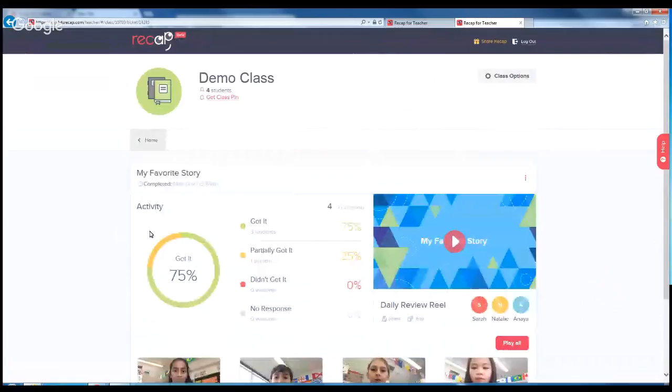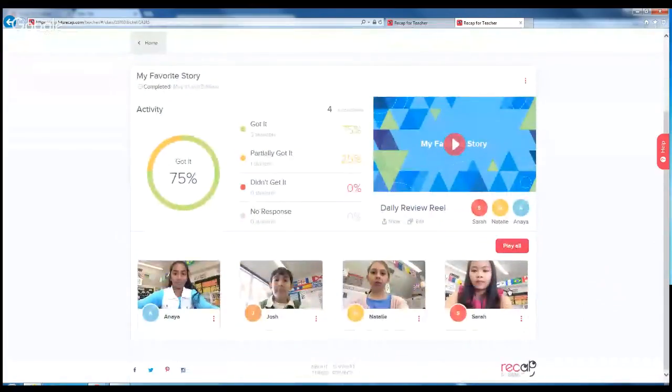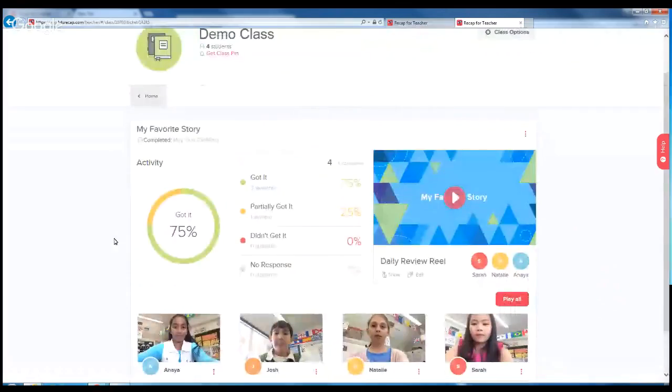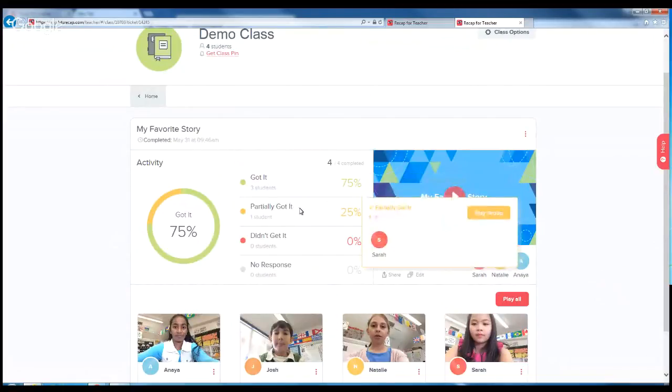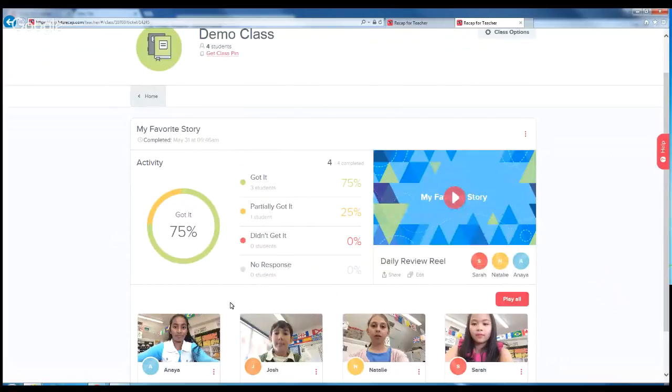So we're going to come in here. Here are our sample students again. And this is what it's going to look like. So here is the self-assessment part that I told you I really enjoyed. 75% of students said they got it. 1 student said they partially got it. 0 and 0. So your class average right here, 75%. It's really nice to see.